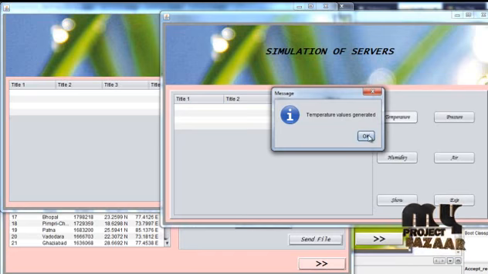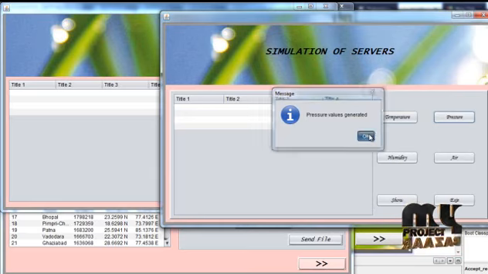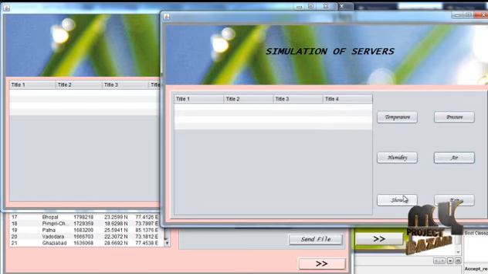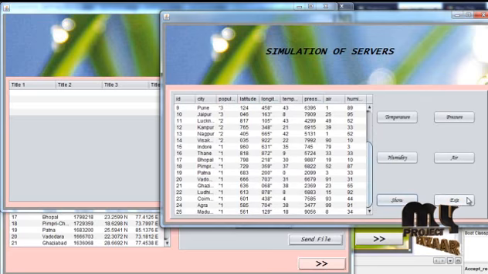Temperature values are generated for the cities, and now the pressure values are generated, like humidity and air. I am just going to show it. When I show it, you can see the city name, population, latitude, longitude, temperature, pressure, air and humidity values. Now I'm going to exit the system.